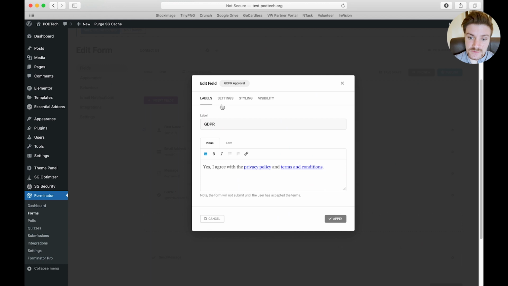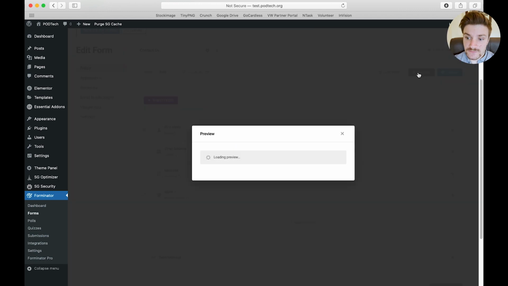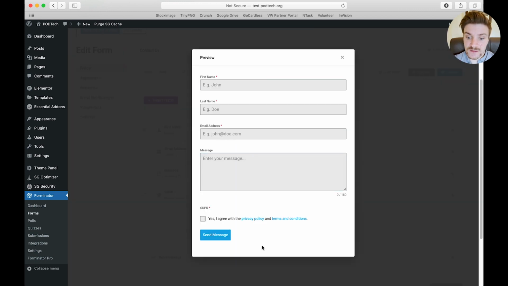And then that'll have a little tick box that they have to tick to say that they agree to your privacy policy and your terms and conditions. Now, obviously you will need to put those in yourself, but this will help you make sure that your clients are agreeing to your GDPR. Click apply. And that's basically it. As you can see, it's really quick and really easy. So let's preview. And this is how your form will look, which looks okay.